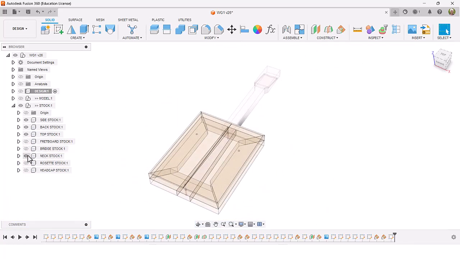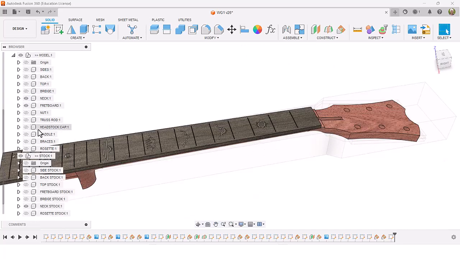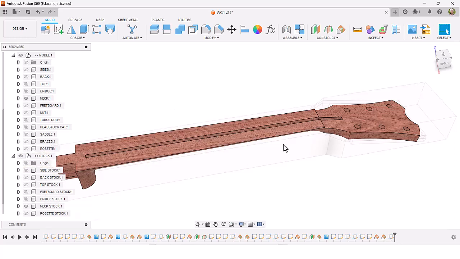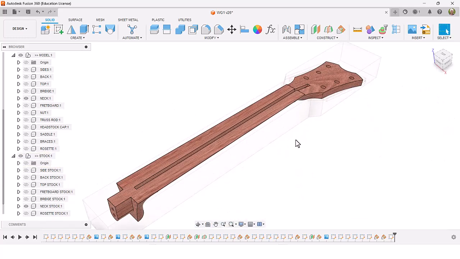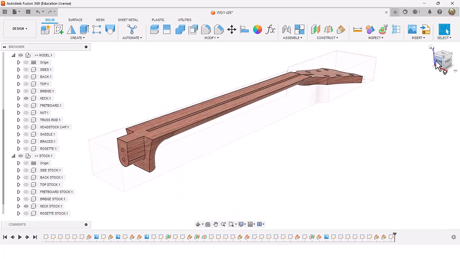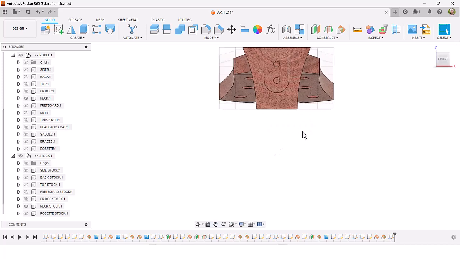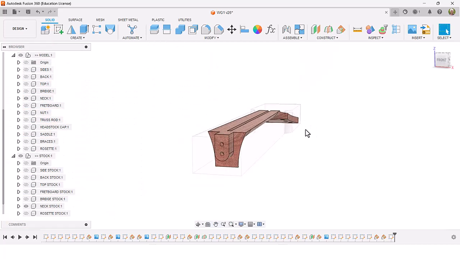Let's say for the neck, here's a piece of stock. I like to use this transparency because then I can go to the model and turn on my neck. So I'm going to hide the fretboard and just have the neck in. Now I'm viewing both the stock and the model, and this way I can make sure, is the stock big enough to encompass my model?